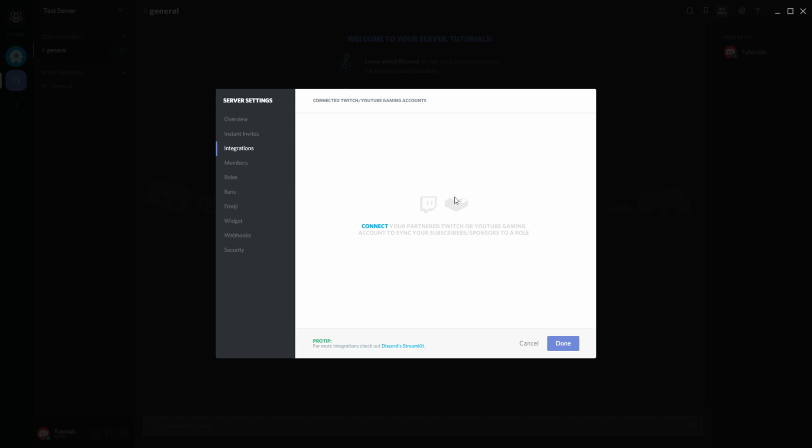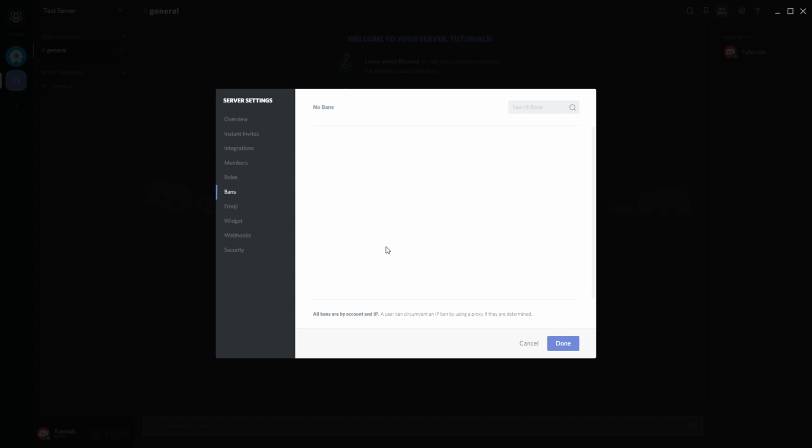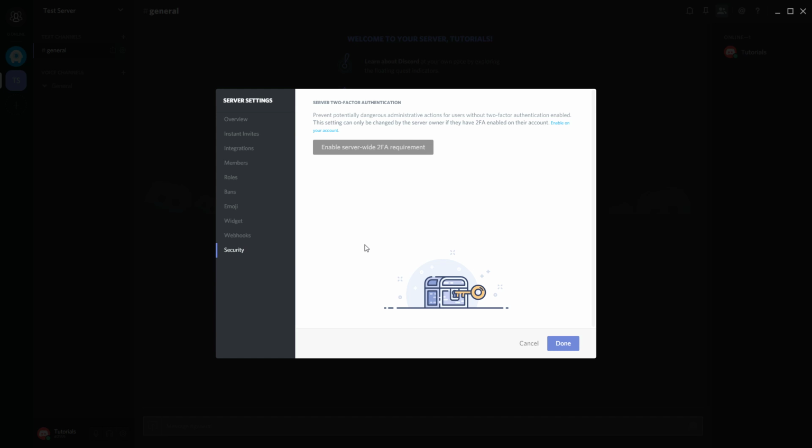Integrations, you can connect your Twitch and YouTube gaming not only to your account, but directly to the server itself. We have members where you can manage members, give them roles, but we haven't made any yet. The roles tab, which we'll get back to in just one moment. The bans, where you can manage people you have banned from your server. The emoji, which is basically the emote section, allows you to upload your own custom emotes and emojis for your channel. And widget and webhooks we're going to skip for today and go over in separate videos. And then we have security, which basically, just like for user settings, is just enabling two-factor authentication. So let's go back up to roles.